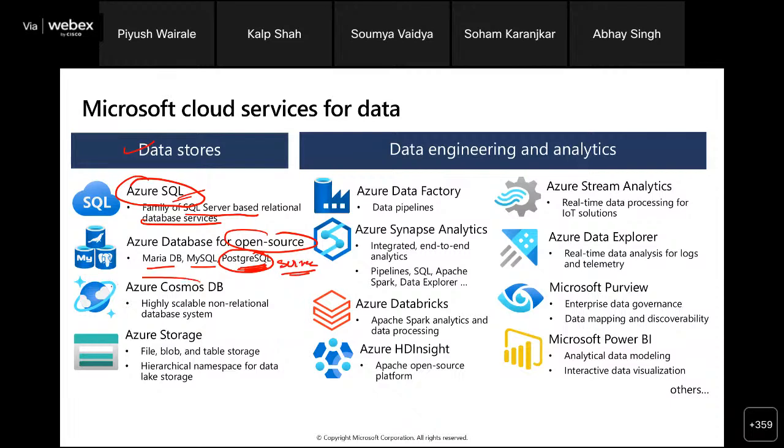Then there is Azure Cosmos DB. It is highly scalable for non-relational database systems. You can import data from various non-relational databases into this particular database, and then perform some analytical work on it, right? Then we have storage, where we can store files, logs, and tables, with a hierarchical namespace for data lake storage. You must have seen this in yesterday's workshop, right? It's Azure Storage. Now, what are the data engineering and analytics services? Azure Data Factory is used for data pipelines.